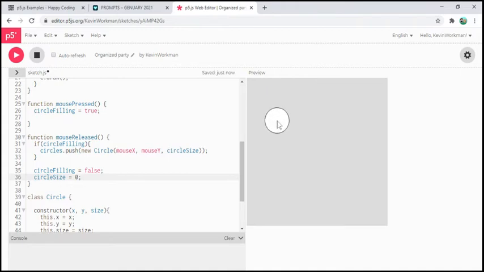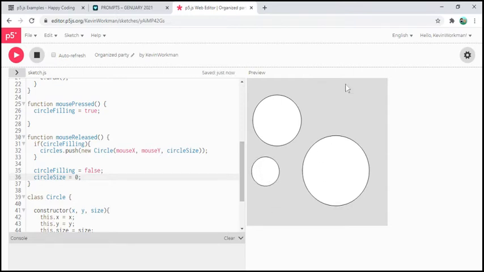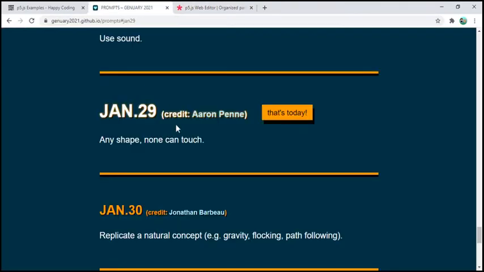All right, filling, releasing. Okay. Now I'm going to click, and what I should see is the circle start from 0 again. And I do. Cool. Nice. So that works pretty well. But what I don't have yet is this concept of when a circle touches another circle, it should kind of go away. None can touch is the idea here.